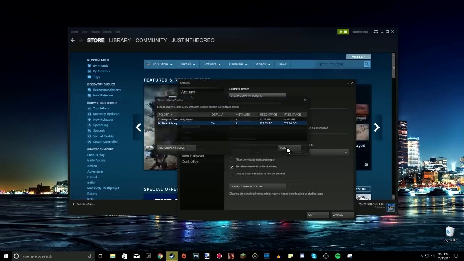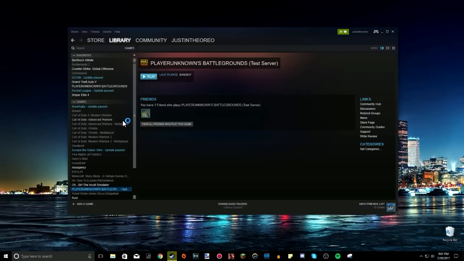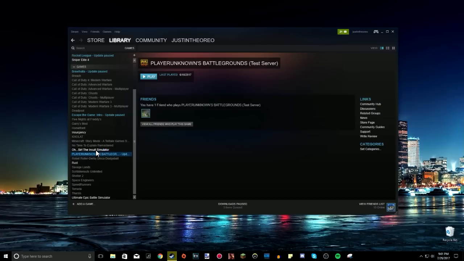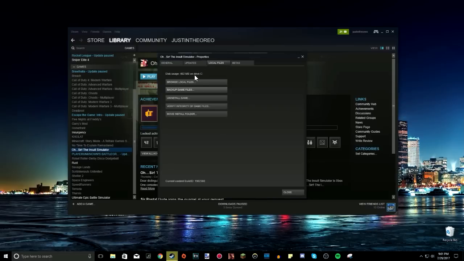Then just close out of that, and once you have your new Steam library folder made on your new drive, go to library, games, and right click on the game you want to move. I'm going to move Osir the Insult Simulator because this is on my C drive. So right click on it, go to properties, and go to local files. As you can see, it is on my C drive and is 402 megabytes. All the info you need to know is on here. It's a pretty small game, so that's why I wanted to use it for this tutorial, because it will take quickly. Don't worry, if you want to move a big game like GTA 5, which is like 70 gigs, it won't take 3 hours, or the same amount of time it took you when you downloaded the game for the first time.